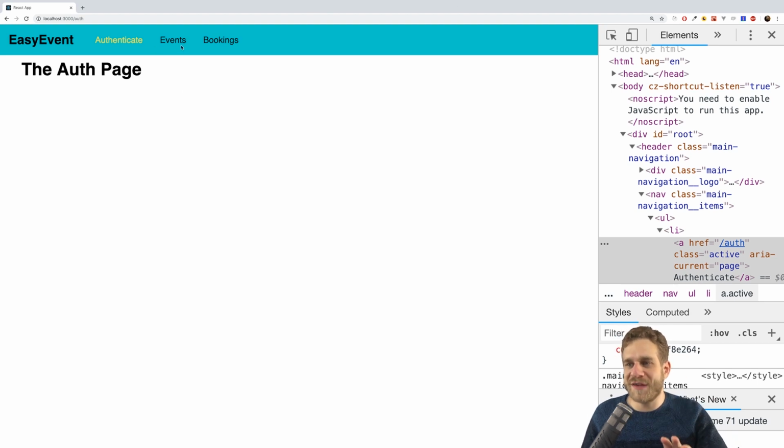For now, we'll go with that so that we can move on with the other features and with the other parts of the app. Like, for example, here, some meat, some content for our pages, or to start with, at least, for our authentication page.